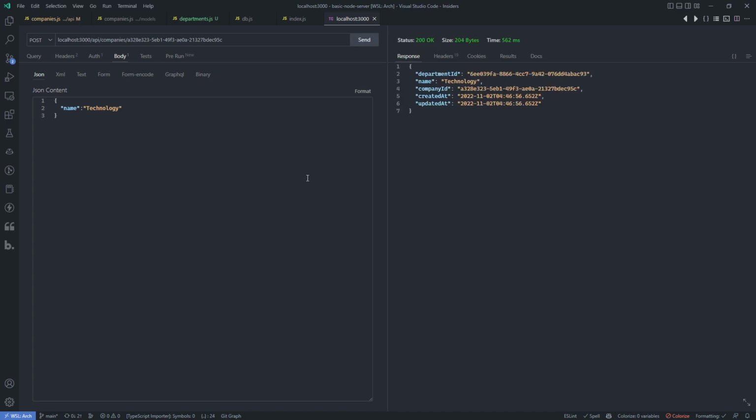And done. Excellent. We're able to save it because the company ID exists. So let's actually do another one. Let's call it finance. And we create another department for finance. Let me change this to a GET request for that particular company. And we just get that particular information there. Pretty cool, right?